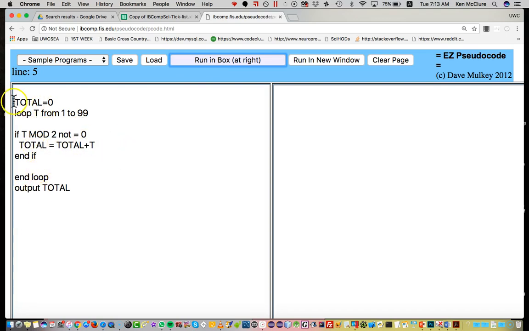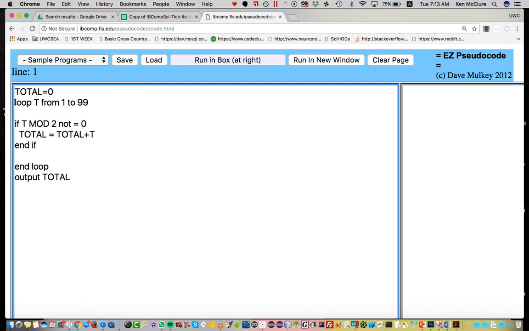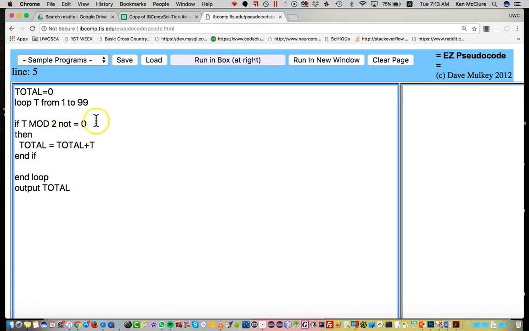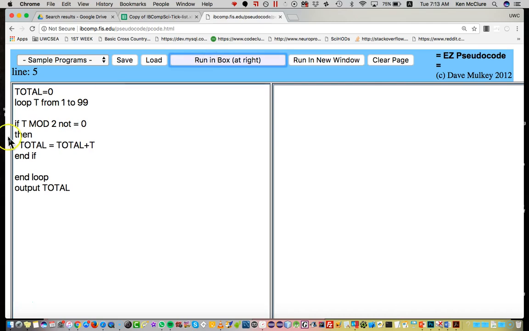Alright, I might just give up with this and chalk it down to experience. Total equals 0. Loop t from 1 to 99. If t mod 2 is not equal to 0. You need a then on the end of the if line. Nope. Okay. Alright, t mod 2 not equal to 0. What about a then on the next line? That be okay? No.